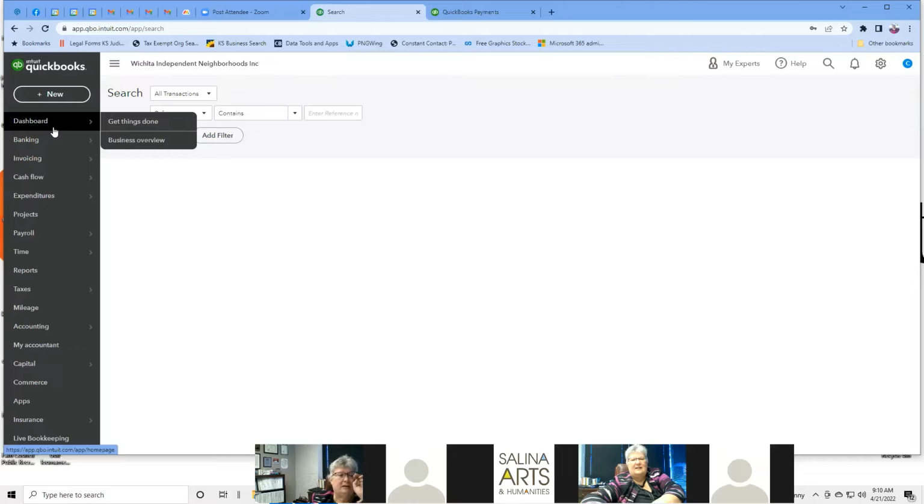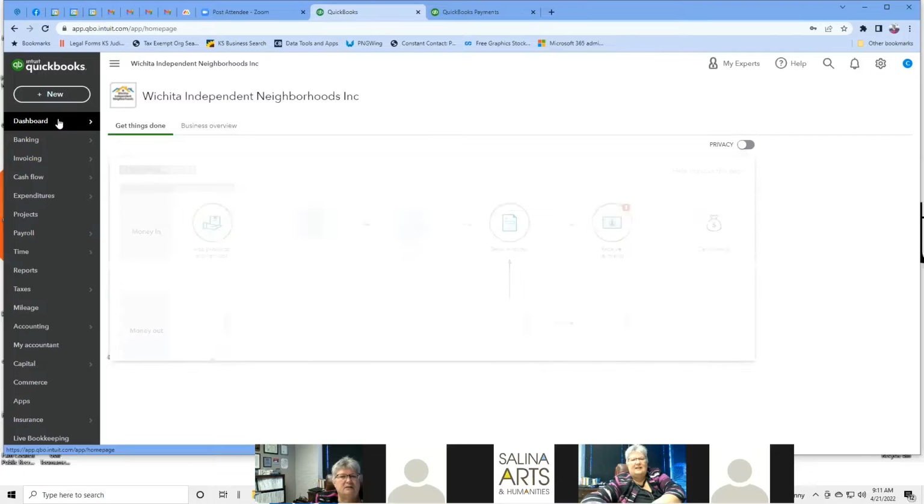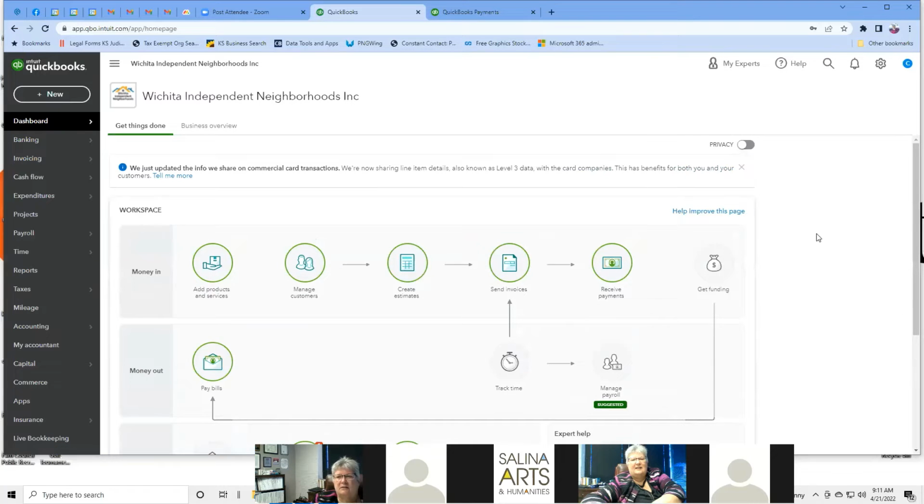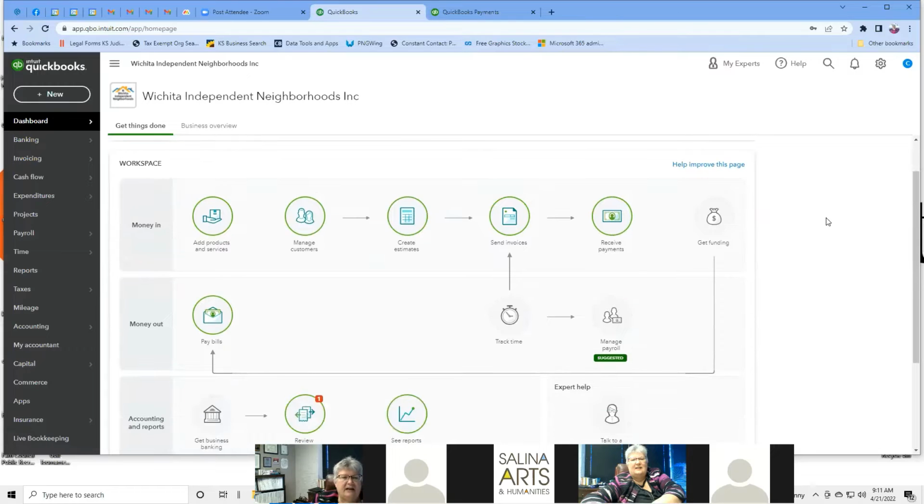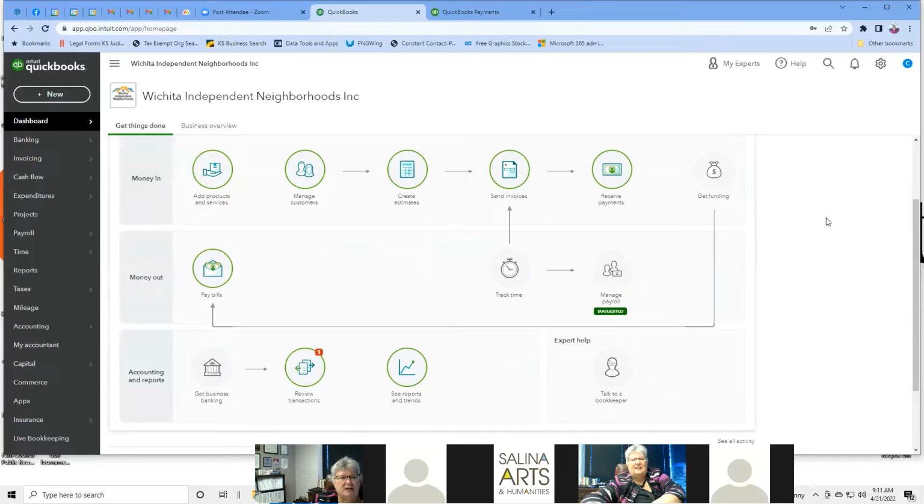Let's look over here on this sidebar just to get an idea of what you'll find over here. So you've got your dashboard, which really shows you a snapshot of your business activity for a particular period of time. So this is what your dashboard is going to look like. And you can go to this dashboard at any point in time.